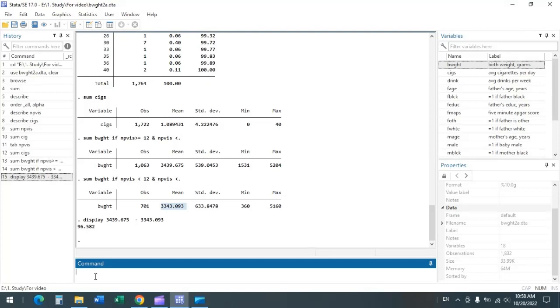So the next question could be: how many children have their mother and father being the same age? It means you have to count, right? When you think about "how many" something, you need to remember you want to count it. So you use the command count.